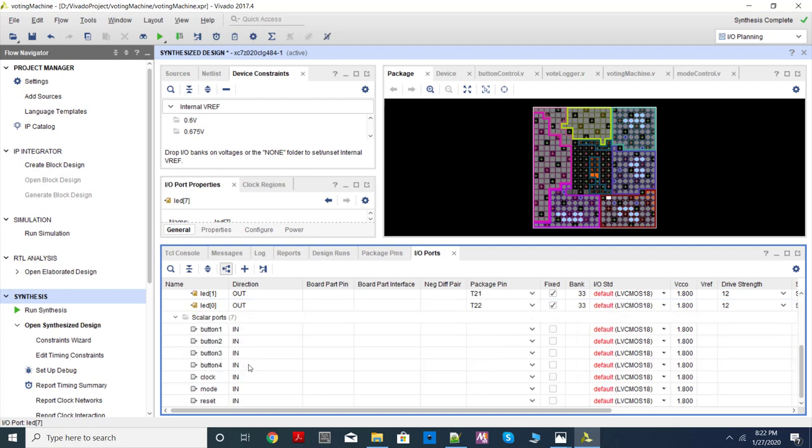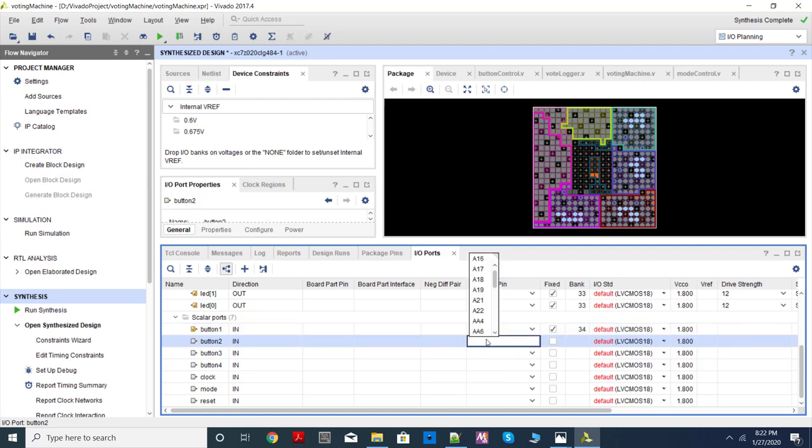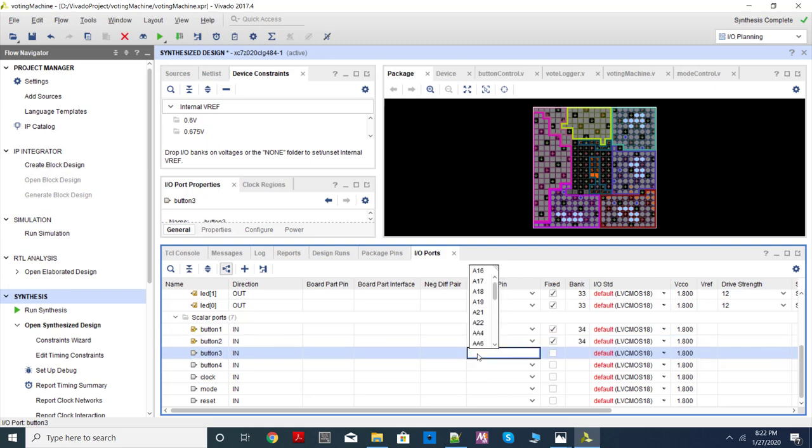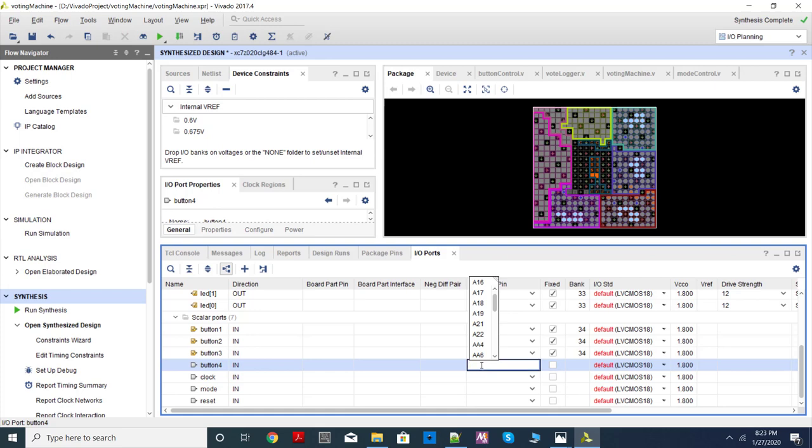So here I have my buttons. I'm assigning the top button for candidate one, which is T18. Right one is candidate two, so I'm calling R18. Bottom one for candidate three, R16. Left one for candidate four, N15. T18, R18, R16, and N15.